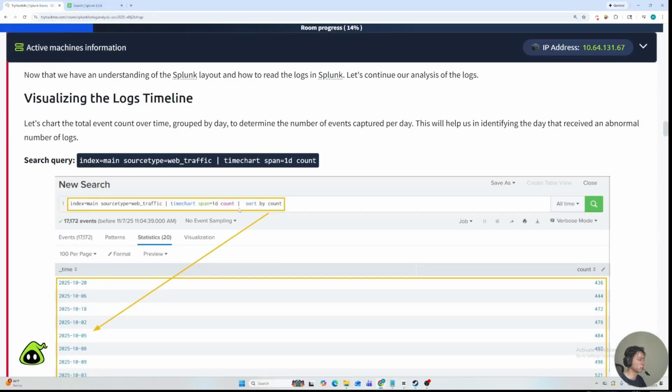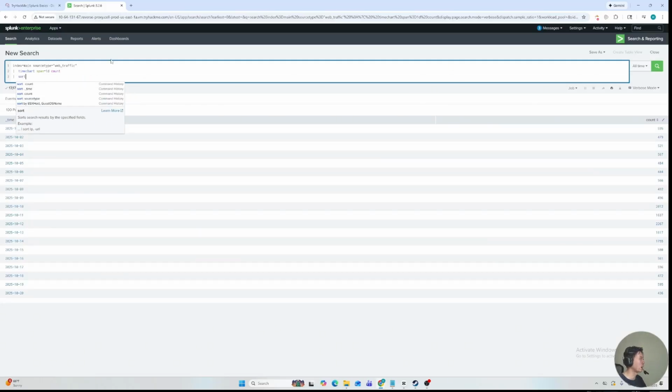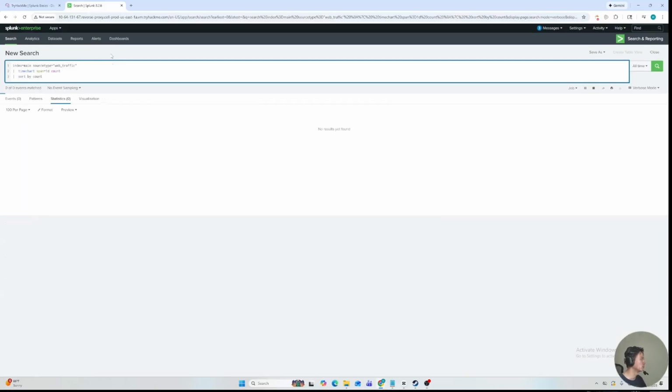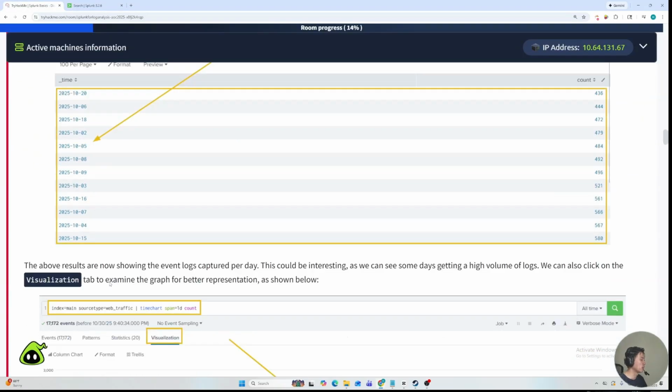And this query right here just sorts the count. Again, we pass the output and then sort by count. And we have the results showing the event logs captured per day. This could be interesting, as we can see some days getting a high volume of logs.